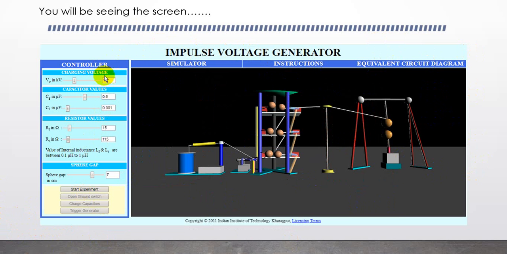What is this page? This page consists of the charging voltage, the CG capacitor and the C1 capacitor, the charging capacitor we can say, different resistors, and also the distance of the sphere gap, which is in centimeters. At different distances we need to evaluate the peak voltage, front time and tail time.